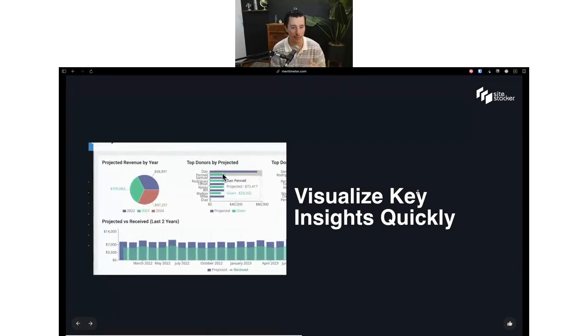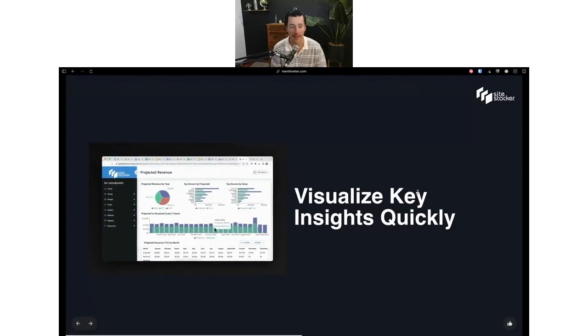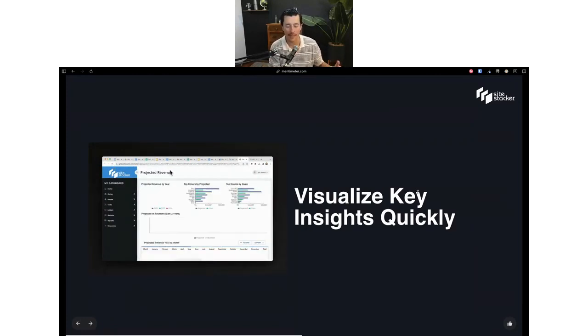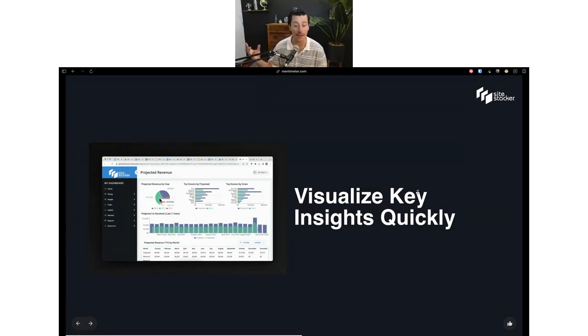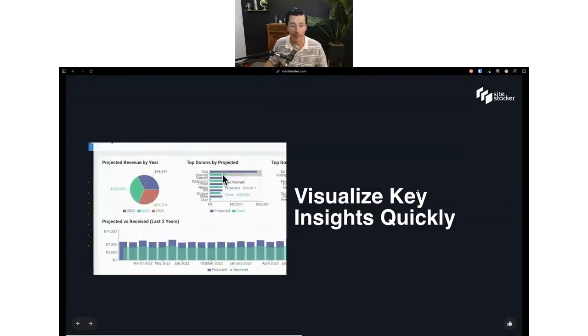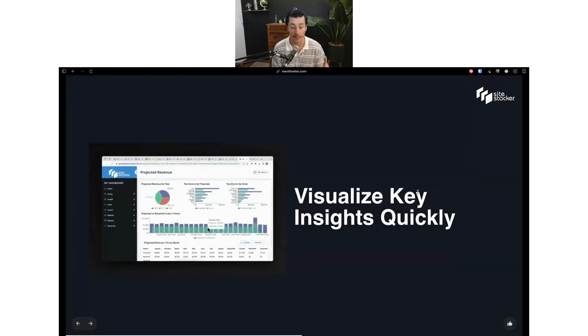Here's a quick overview of projected revenue by year in a pie chart, top donors by projected, and then projected versus received. So as you know, we track offline recurrings, what you would usually call pledges. We call them offline recurrings. Based on the offline and online recurrings, we're able to create projected revenue inside of your SiteStacker system, based on the data there.